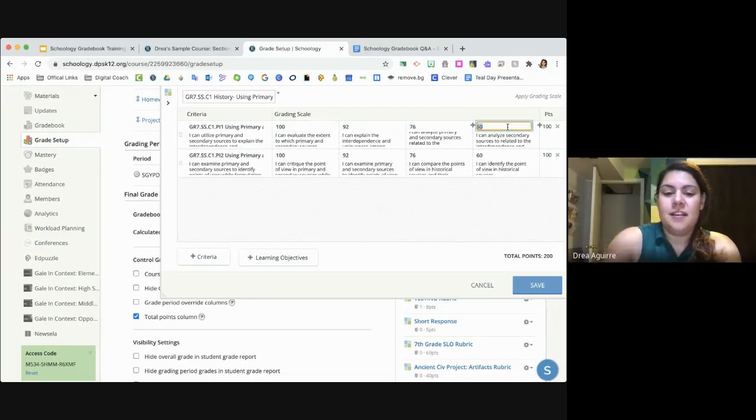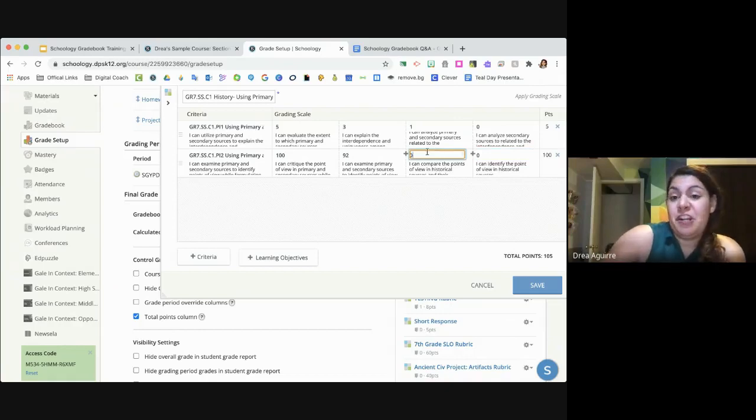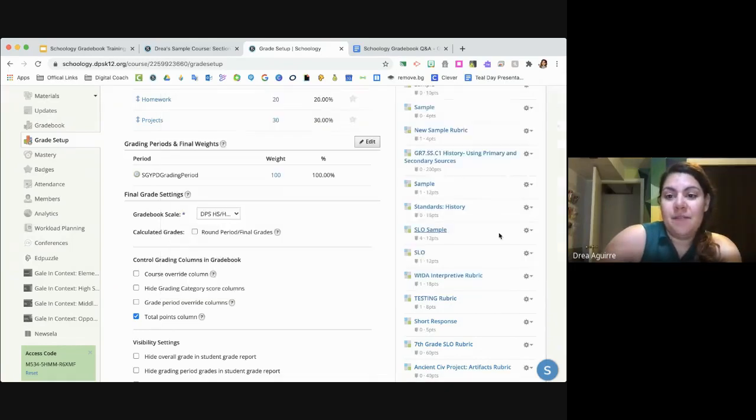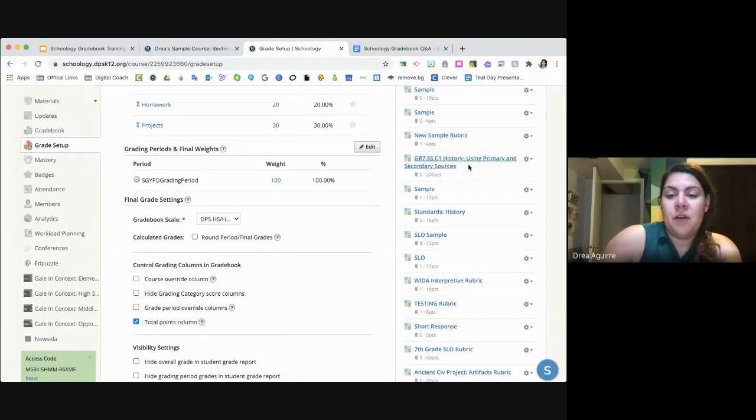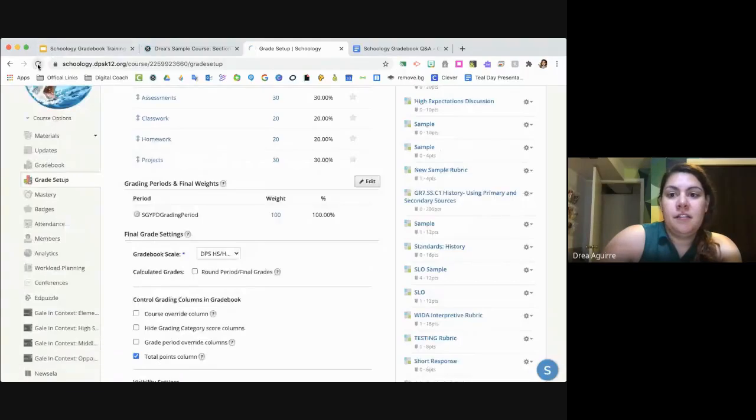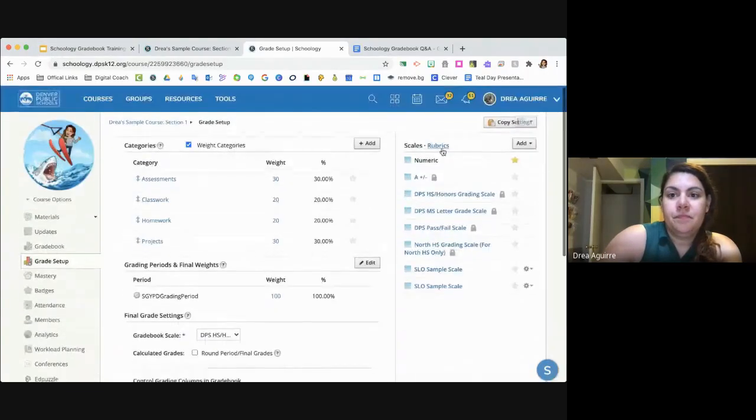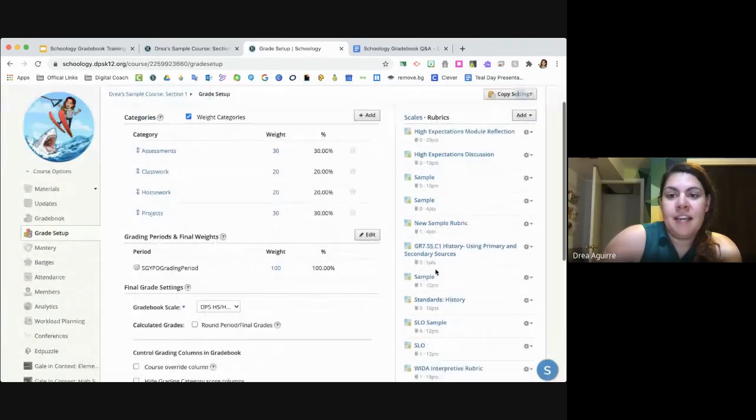So what I can do is I can do 0, 1, 3, and 5, 0, 0, 0, 0. So I can now save that. And so now my rubric here is out of 5 points. And that didn't do anything to the original rubric because when I added it to my class, I went ahead and made a copy.